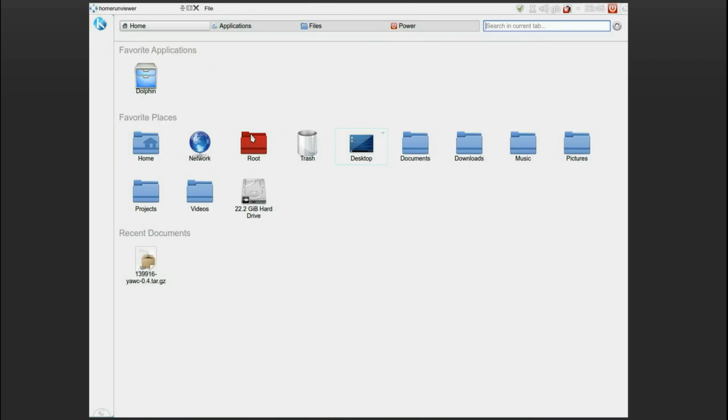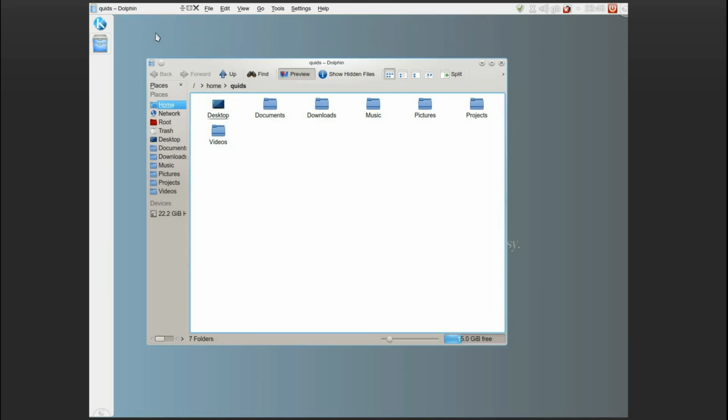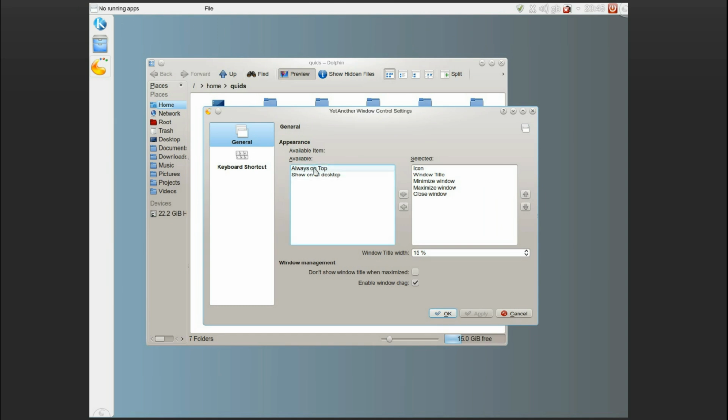Let's open something up. So Dolphin. Let's start making a bit more sense of what we have on the screen. So let's go to yet another window control settings. And I'm going to tick that, don't show window title when maximized. I'm going to take the window title down and the icon down as well.